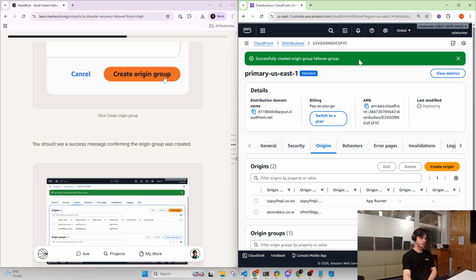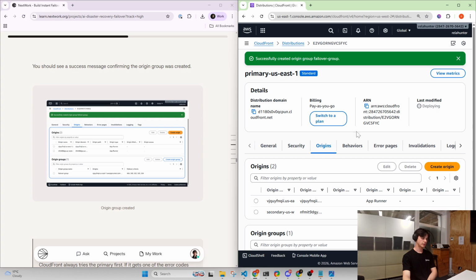We should see a success message here. And I will note that this does need to deploy. So any changes you do at any point, for them to have guaranteed success, this needs to say last modified and a date and time, not a deploying symbol.